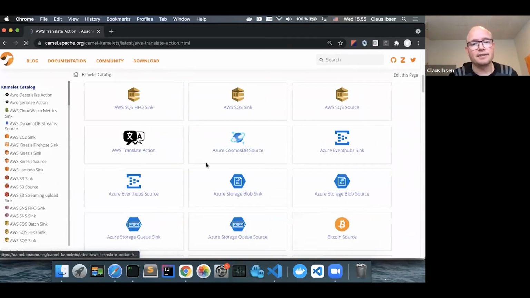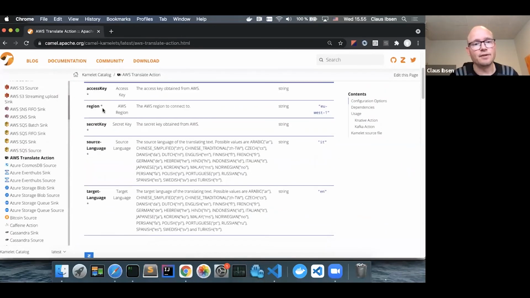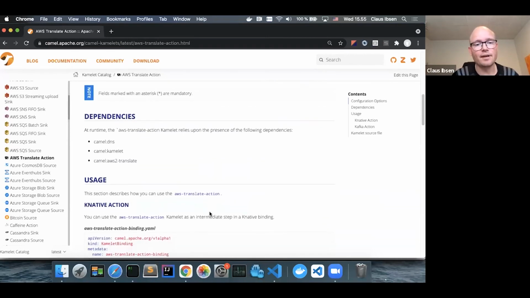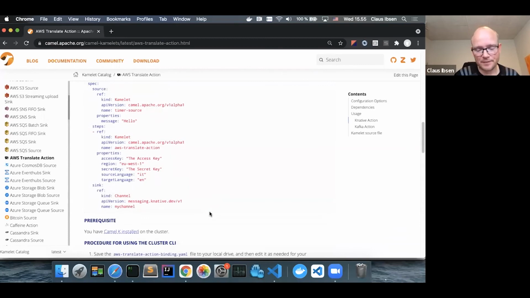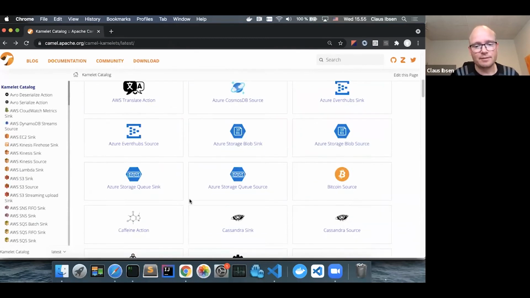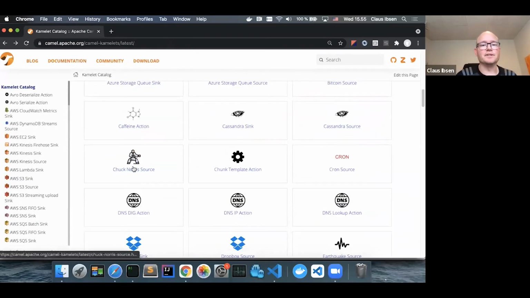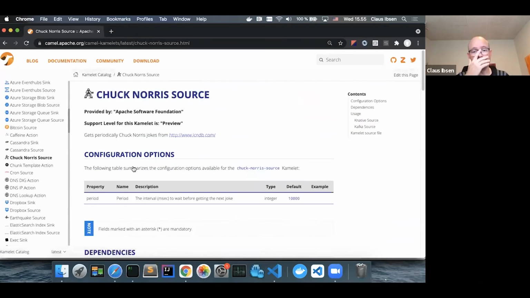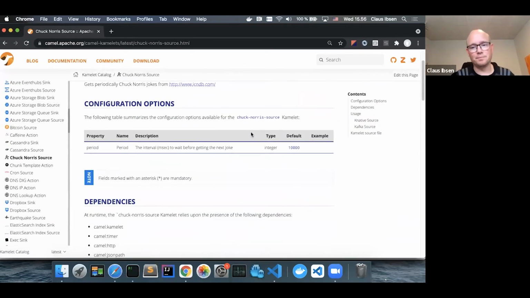The translate action, for example, if you want to translate, there are a number of options. You have to fill in what language they can translate between, apparently Chinese, Finnish, and so on. And then you get some information about it. But basically that is sort of like an app store. What we're going to use is the Chuck Norris source. So that Camelot is able to get Chuck Norris jokes, and then we're going to just log them.